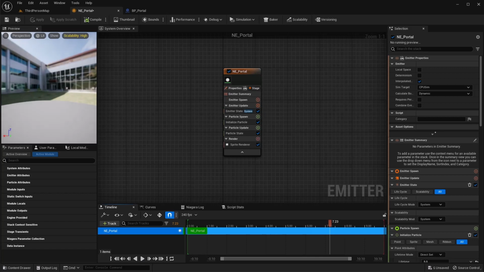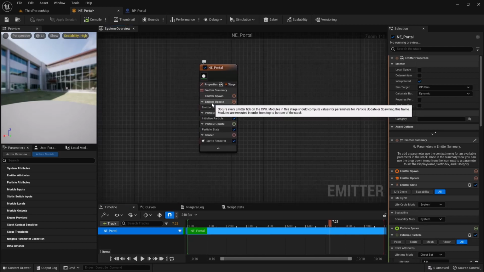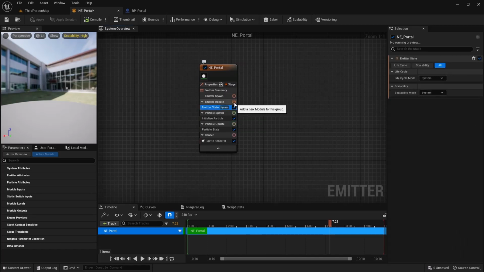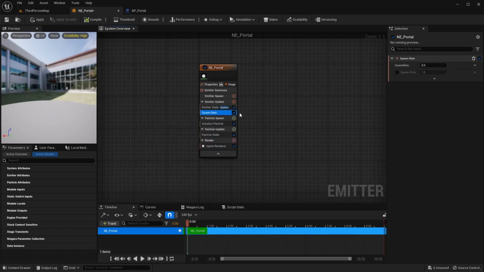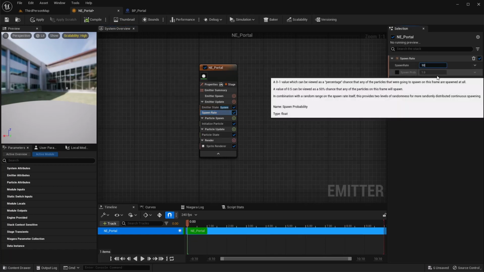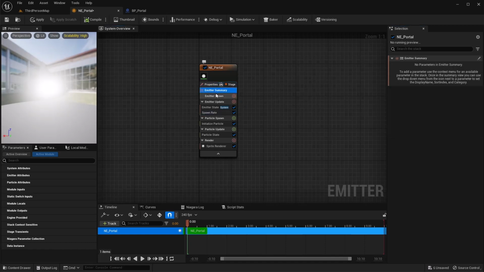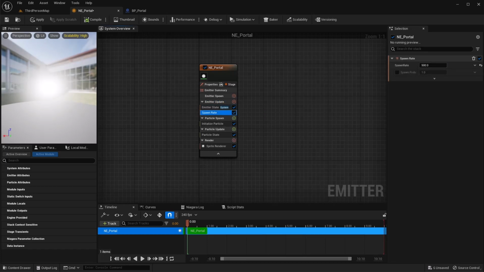So we need to do a few things in here. Since we're starting with an empty project, we've got quite a few things that we need to add. Go to your emitter update. We already have an emitter state. Let's add a spawn rate here. And in the spawn rate, let's set this to a pretty high number. That should be good for now.